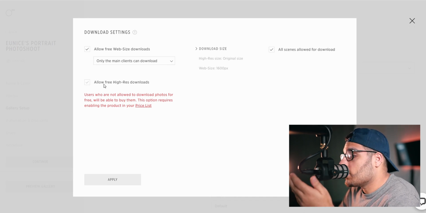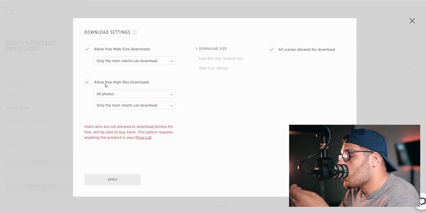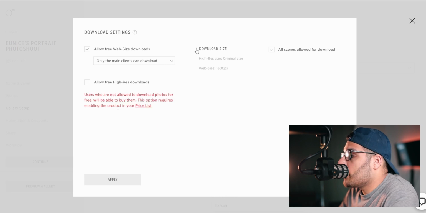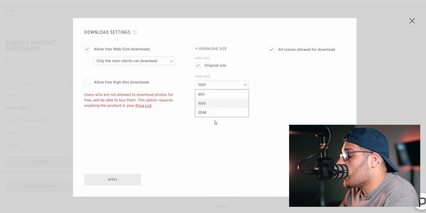And you have the option to allow free high-res downloads or charge for them. And over here, you can change the download size. So for high-res, I usually leave this on original size of the photo, or you can enter your own width and height. And then for web size, you can change it to whatever you want. So I usually do 2048 for Instagram posts and social media.